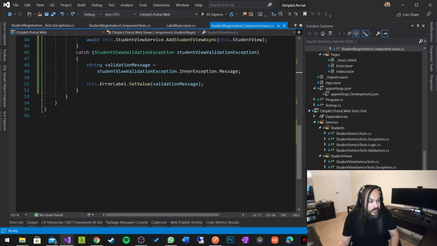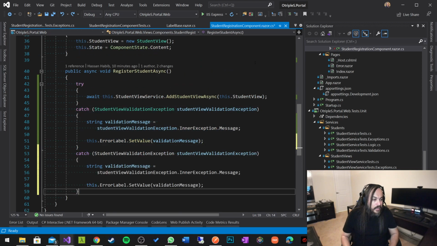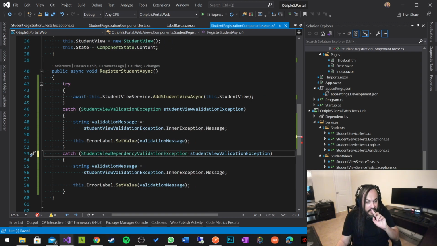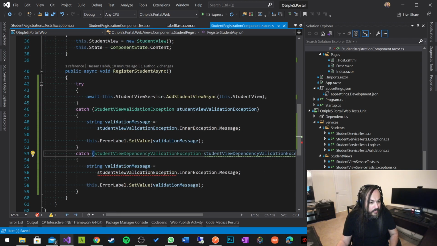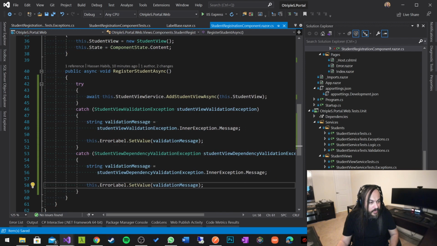And something very similar to that. The only difference here is that I'm going to take that catch block in here and put it right here. The only difference is that I'm going to say student view dependency validation exception, which is the other one. This is dependency. I hope we're not over 120 characters. Nope, we're good. And let's put that guy in here. Here's our test. Here's our message.